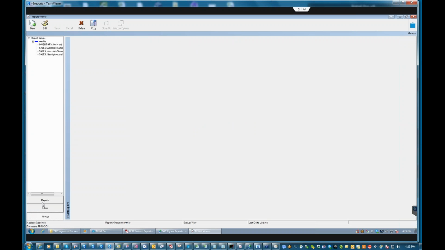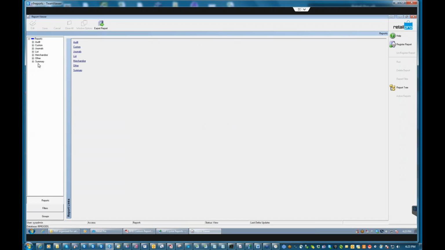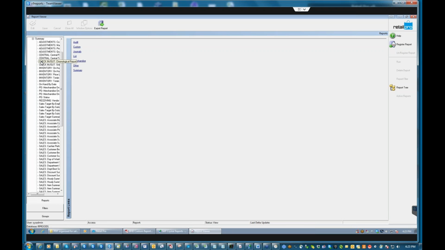You can take existing reports, make a copy of them, register them if you go through that tedious little thing, which we'd be happy to help you with until you learn it. It's pretty simple, just tedious. And you can create multiple versions of the reports. The only reason you would do this is so you could save the filters.